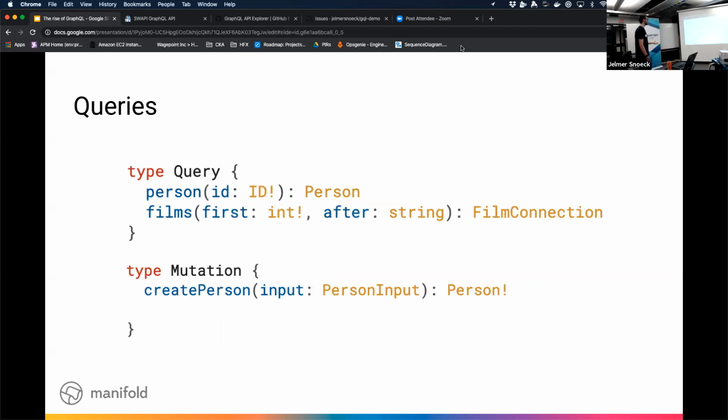And then you also have queries. So you have a regular fetch query, which is the first example here. You can get a person, you can get a set of films. The second one, the films, is already an example of what pagination looks like. And again, we'll dive into that a little bit.